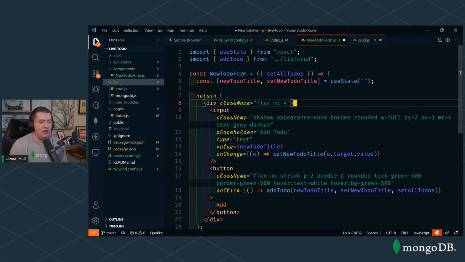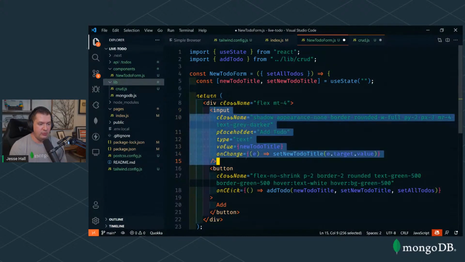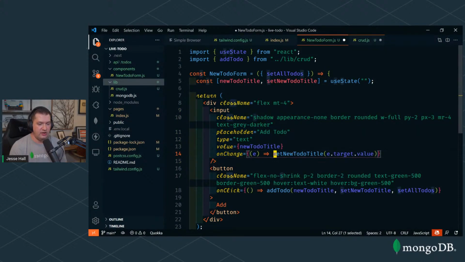Okay. So in this component, we'll have a setAllToDos, which will be handled in the index. I'll show you that in a minute. But here we have a newToDoTitle and a setNewToDoTitle. So that's our useState, which, if you're familiar with React, is how we keep track of the state of our input. So this is our input here. And so on change, we're going to set the new to-do title as the e.target.value. All right, so we're keeping track of what the user is inputting in the title. And the value is always going to be newToDoTitle.